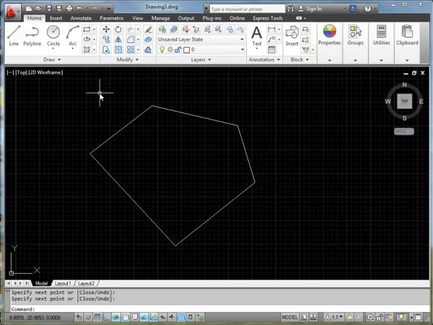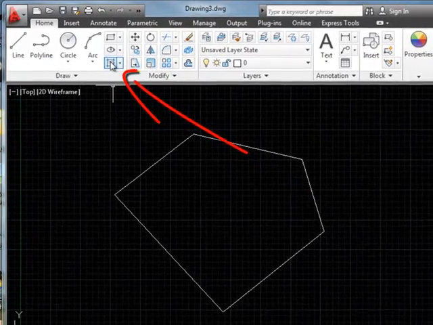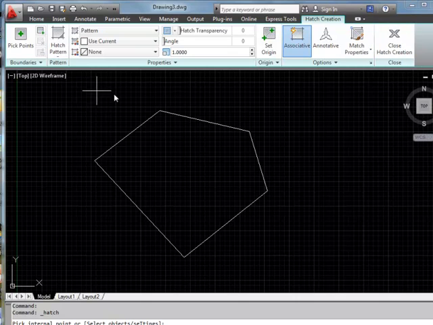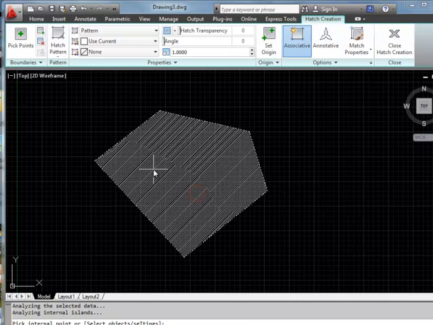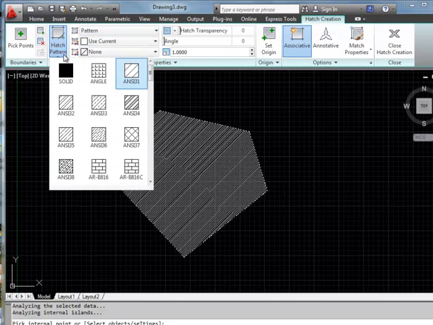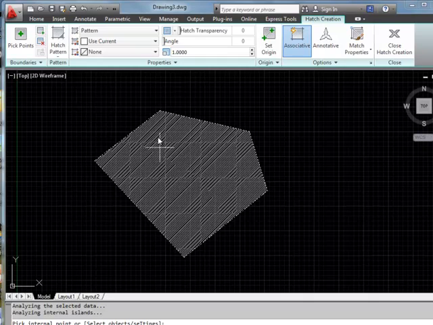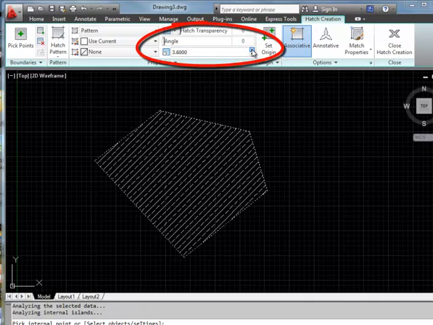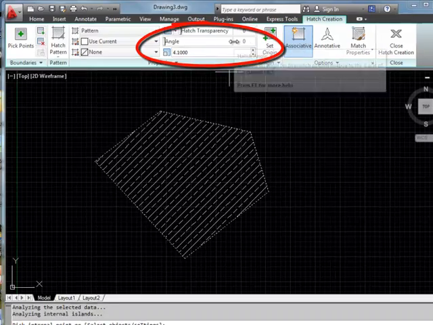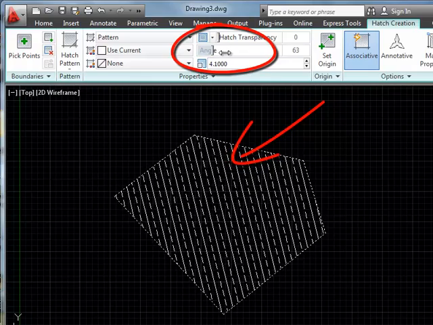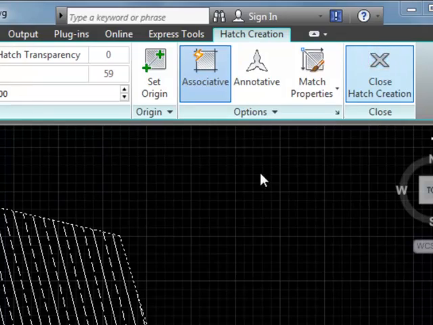Some of the commands open up new ribbons. So if we click on this one, which is Hatch, that opens up a whole Hatch creation ribbon, which we can use to change our Hatch patterns. So we can choose different hatch patterns, we can change the scale of the hatch, we can change the angle of the hatch to get different effects in our drawing, and we can close the hatch area when we've finished that.